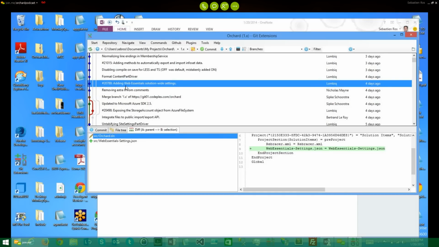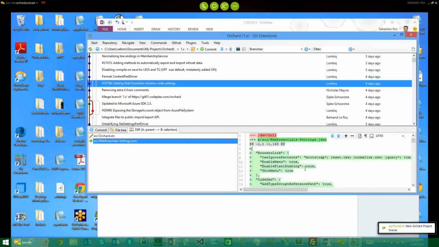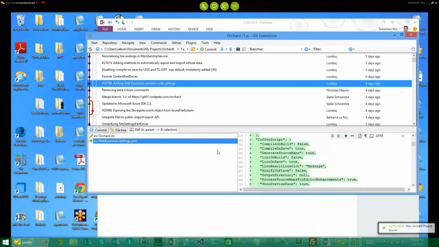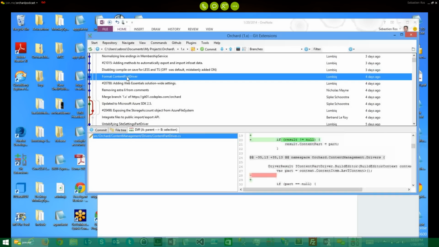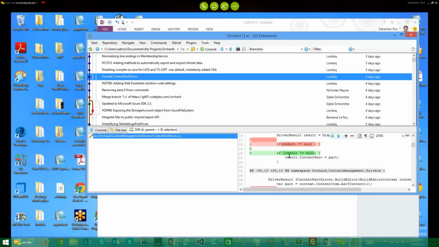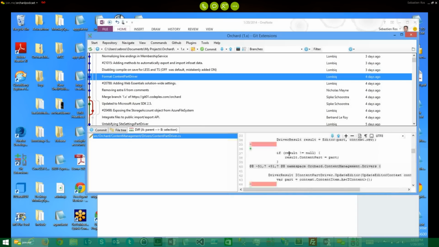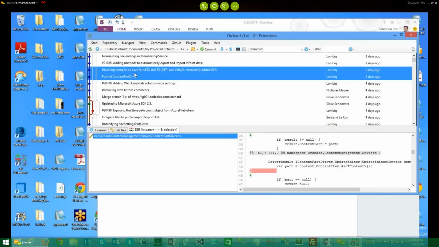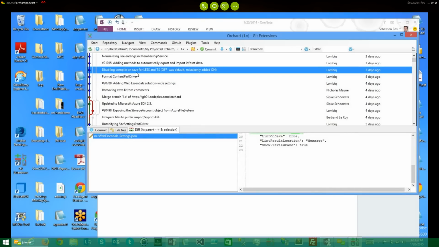Correct. Adding Web Essentials solution wide settings. The same thing for Web Essentials. Formatting. Disabling compile on save for less and TypeScript.